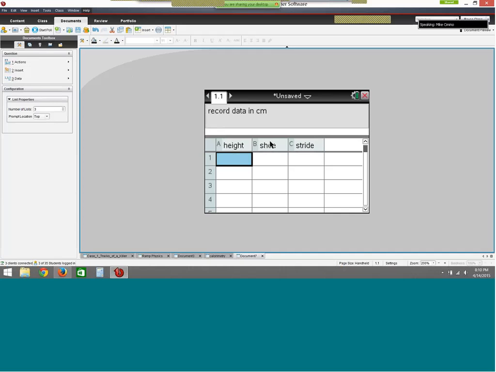Then I would send this file out to the students. To do that, I would do it as a quick poll. And I'm going to start the poll here, and I think I spelled height wrong. We're going to start the poll.